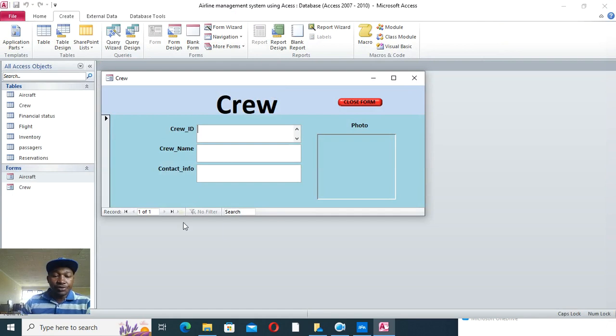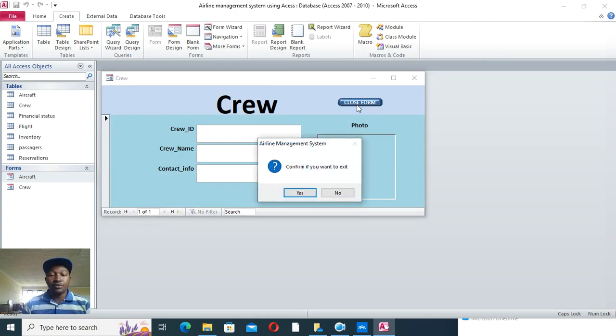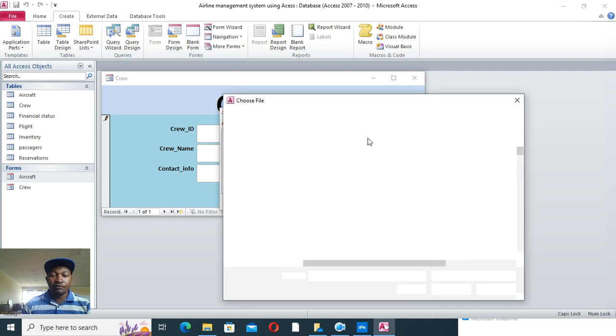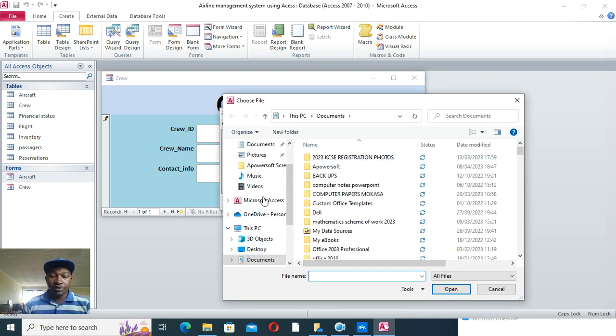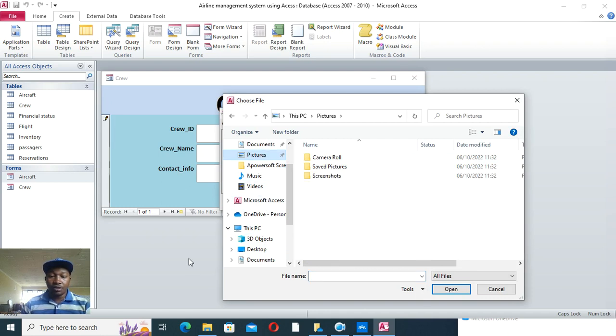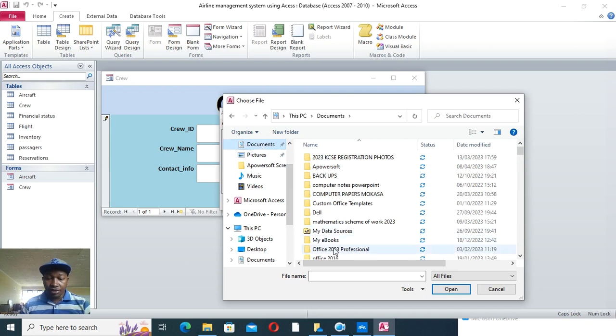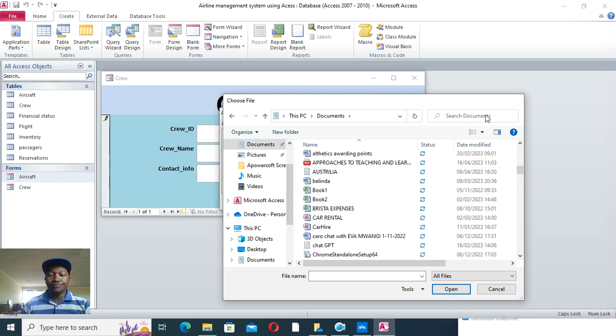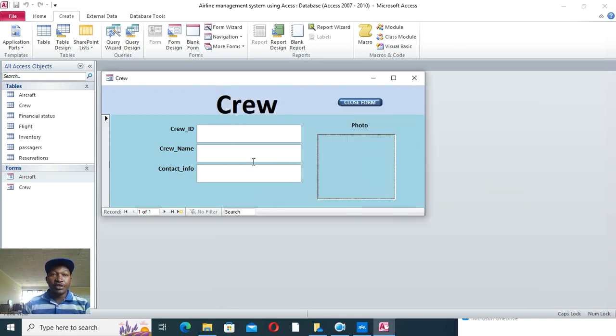In case you want to go to new, there are these buttons. It's not a must you put the buttons. You can utilize Microsoft record source here. So cross, yes, no. You can see, you can be in a position to add a photo from this point. You can be in a position to add a photo of a student. That is the photo. You can have pictures, my pictures. Okay, we shall do that later on. So we have the crew form.